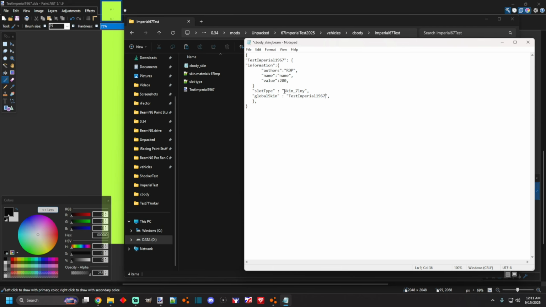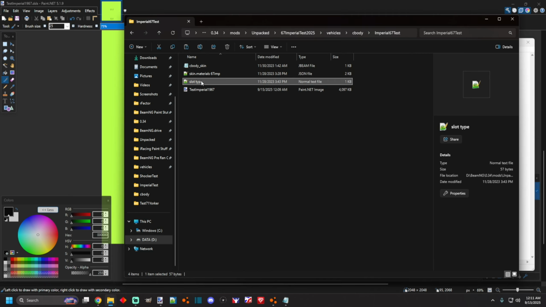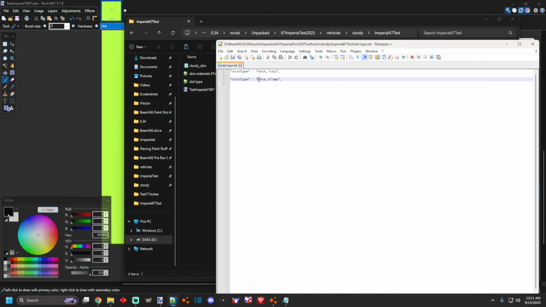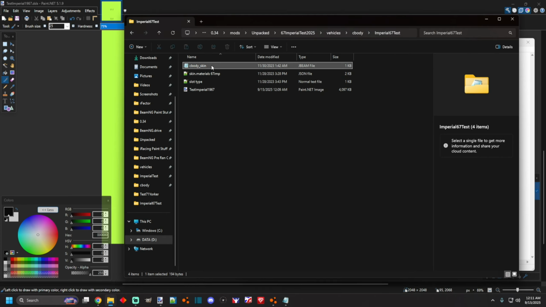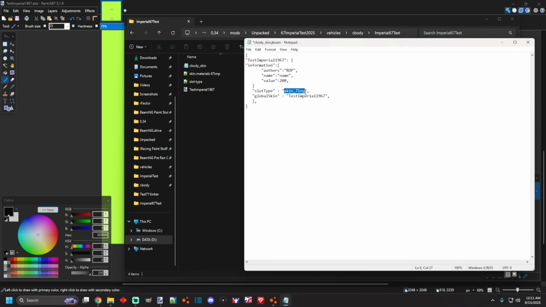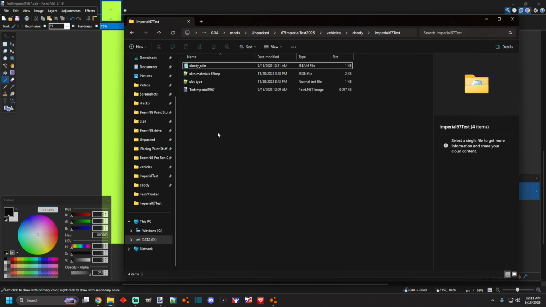1967. And since we are doing the 67 Imperial, we need to change the slot type, which is right there. So it'll be skin 67 imp. So copy that and go back to our file, and say again 67 imp, and the name here, that'll be what shows up in the parts menu. So we'll do 67 imp test, file save, make sure you save, and then that's all good.